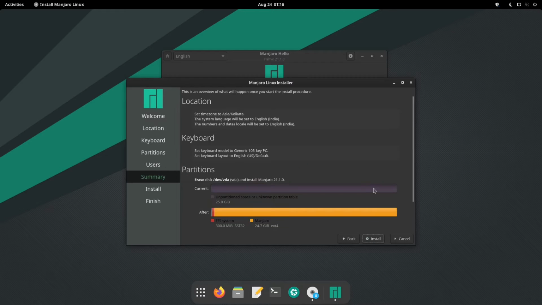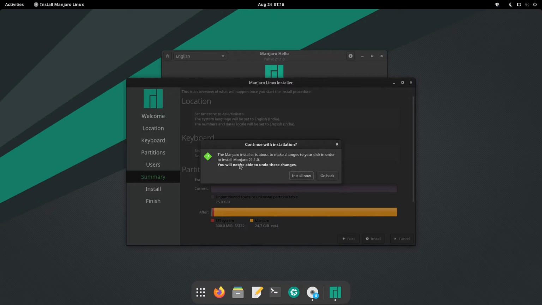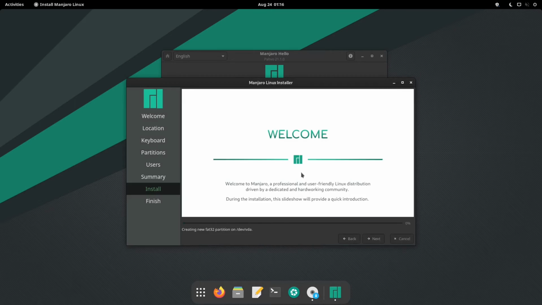and click next. On this page, it will give you a confirmation of what you have done. If you need to change something like your time zone or keyboard layout, this is the last step where you can go back and revert those changes before the installation. Then you can click install. It will ask you again whether you want to install. If you click install now, it will start the installation.